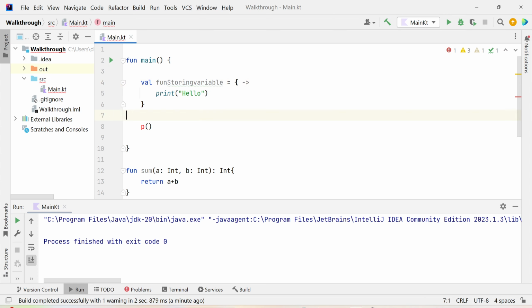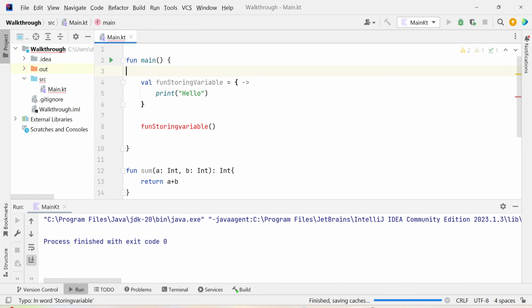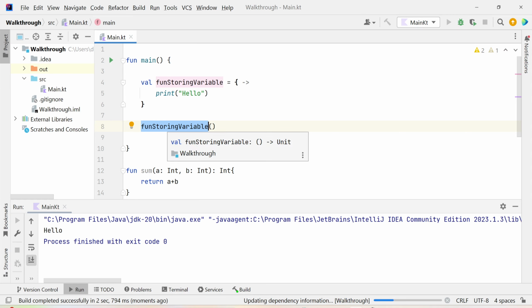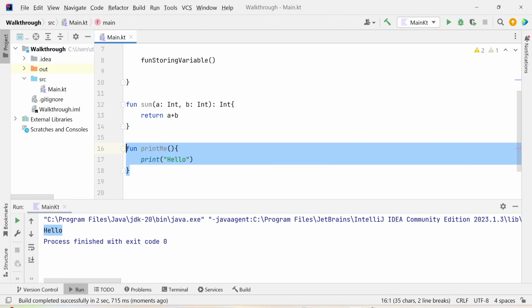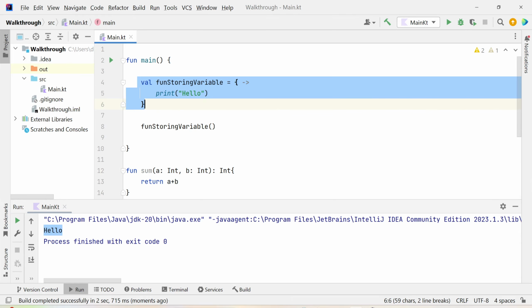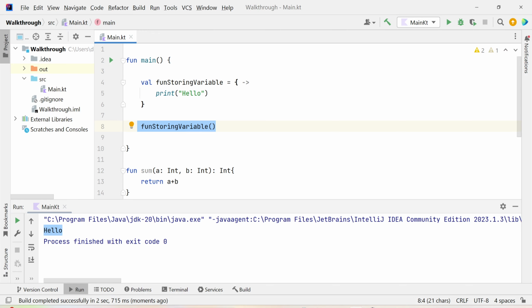Some spelling mistake is there, that is not an issue. Just write like this. I need to give v, sorry, I have changed the name. Now see, here we are storing the function in the variable and we are calling the function. See, hello is getting printed. How is it getting printed? Here we are calling the function. This is the definition, similar to this one, and here we are just defining the function, but here we are calling it. So this is called an anonymous function, that means a lambda function.